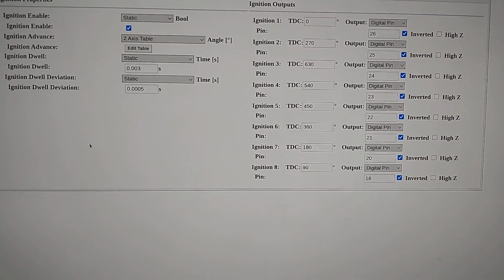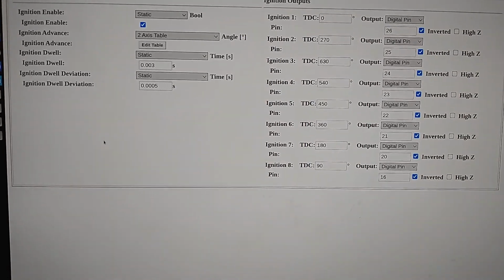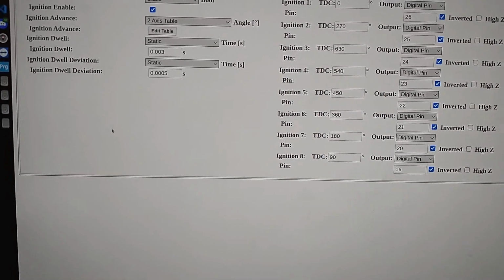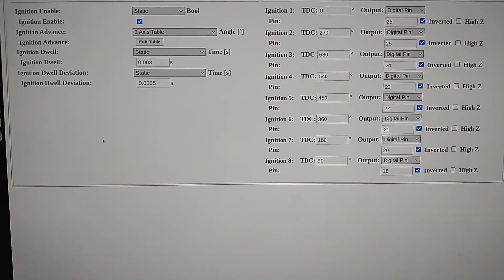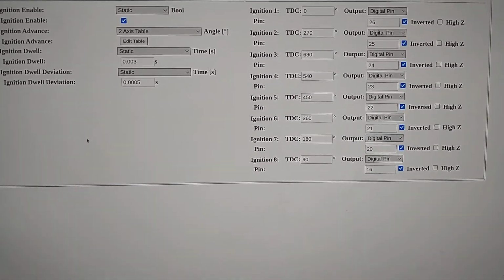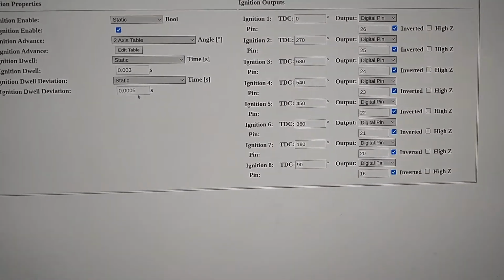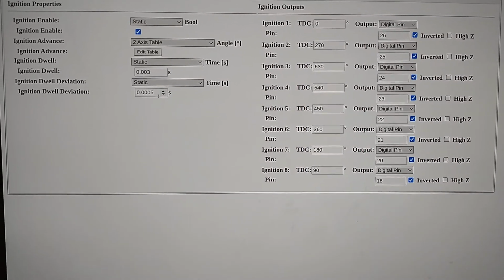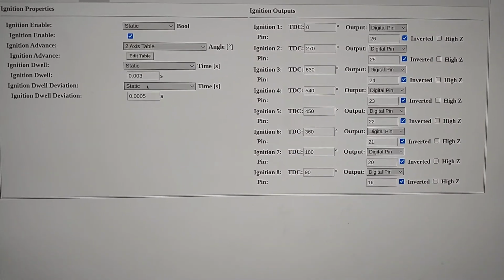So this is, when you start dwelling, it's about 3 milliseconds in advance of when you want to actually spark. Within that 3 milliseconds, the engine could speed up or slow down, or the ignition timing could change based on a different manifold air pressure or the changing RPM. And so this just tells you how much you can go forward or backwards on that dwell amount in order to achieve that, just fine-tuning the ignition event.